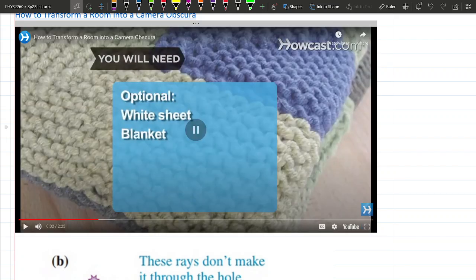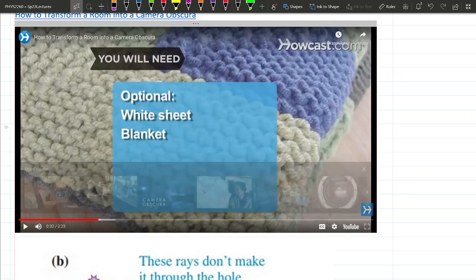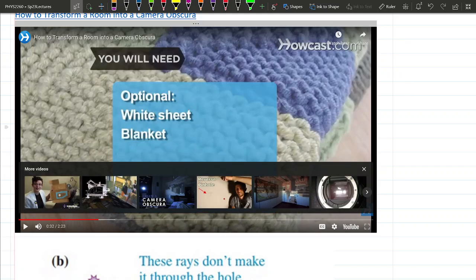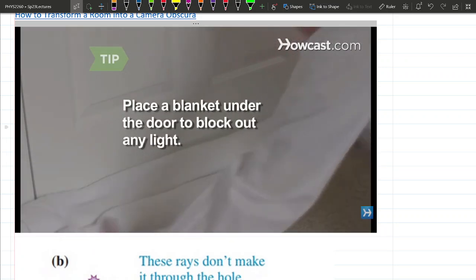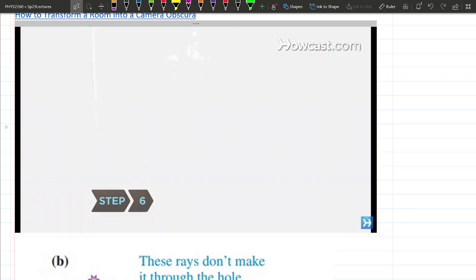Basically what you do, I can fast forward. Okay. Step 6. You should now see an upside-down image of the outside world.